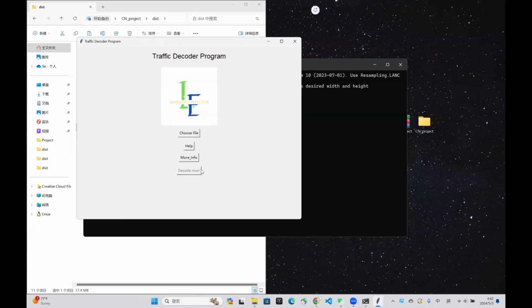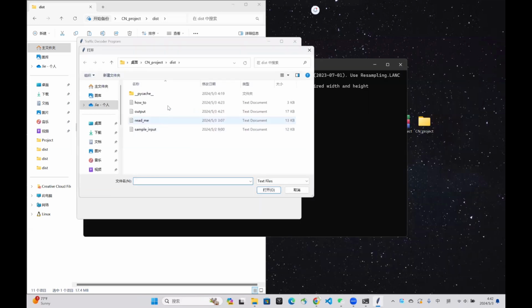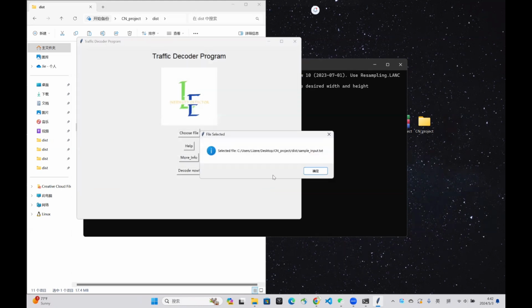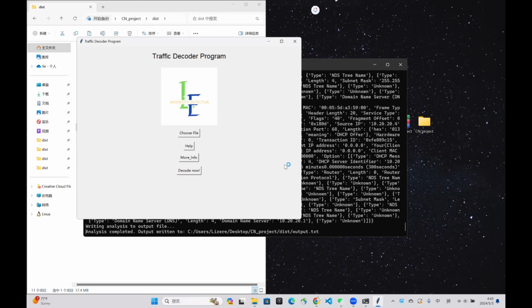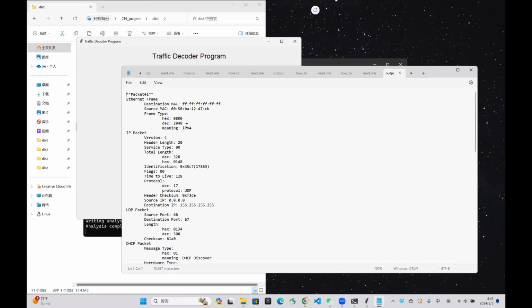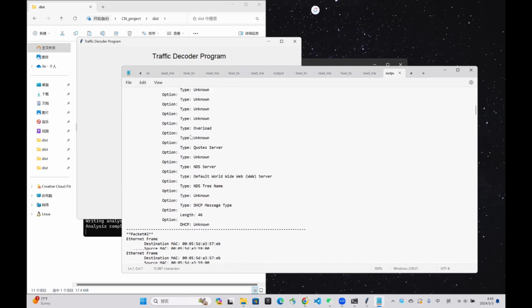The other 2 buttons are the ones we're going to use. After you click choose file, you will need to choose a sample input. It is a hex dump file that contains the traffic that we need to analyze. It will show that you have successfully selected a file, and you click confirm. Then you will see the decode now button is no longer disabled. You click it, and it will show that the file has been decoded successfully. After you click confirm, the output text file will pop up automatically.